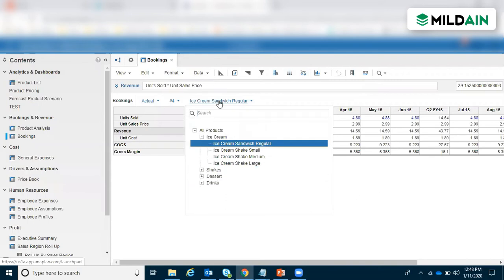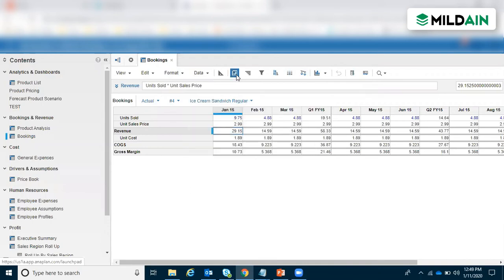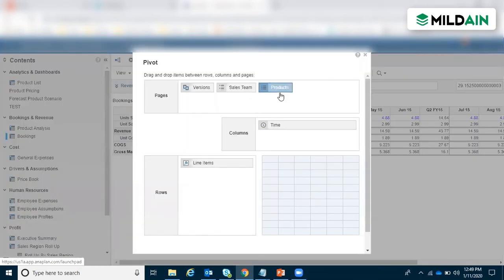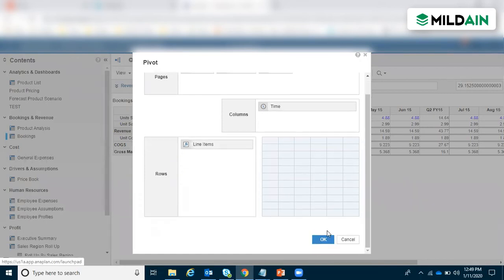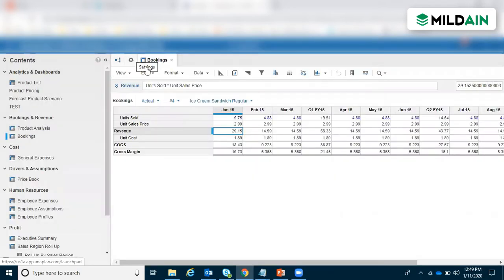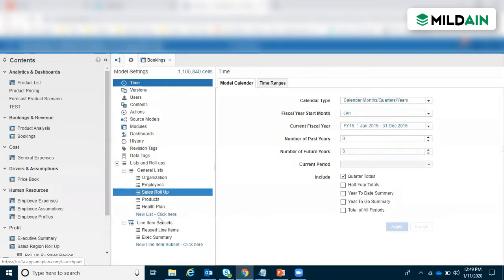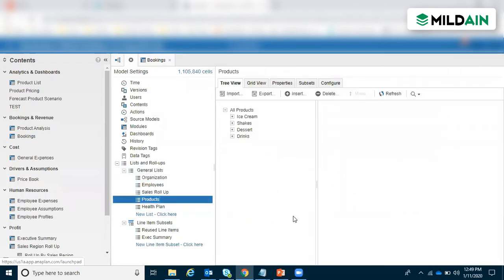So basically these ice creams are coming from the products list. When I go back to the pivot, I've used this as a list here. This is a products list used within the bookings module. So you asked how to add more ice creams. I will just go to the settings, then to the general list called the products list, and open this. I have grouped all the products as ice creams, milkshakes, desserts, drinks, and all of that. And within here, we can insert new list items.